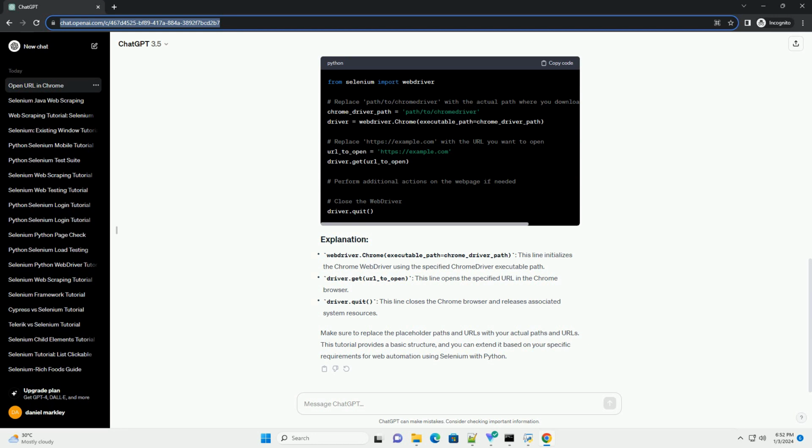Make sure to replace the placeholder paths and URLs with your actual paths and URLs. This tutorial provides a basic structure, and you can extend it based on your specific requirements for web automation using Selenium with Python.